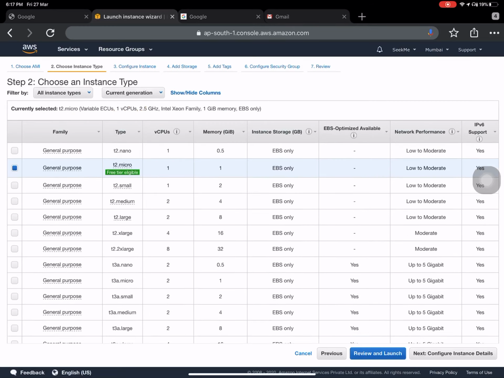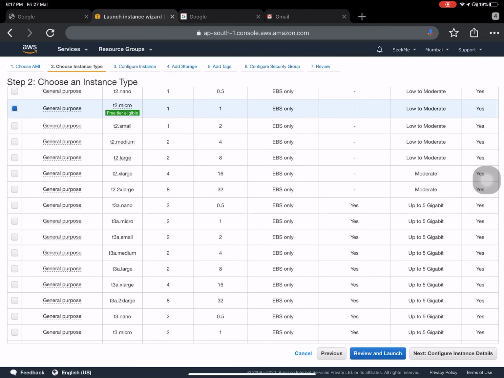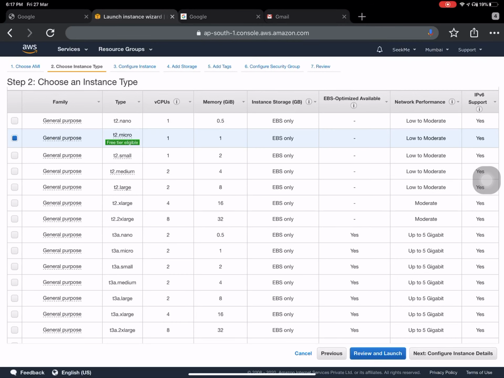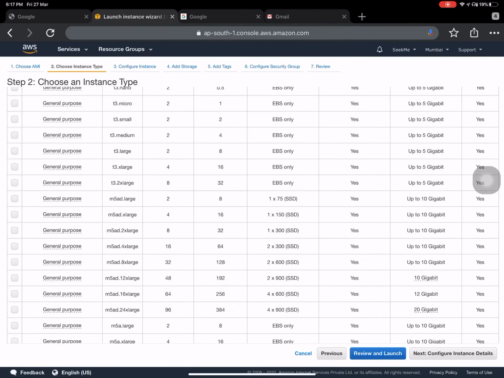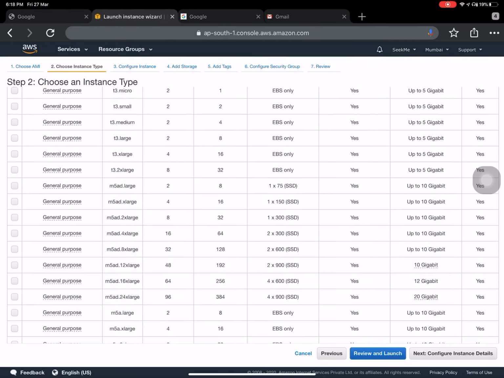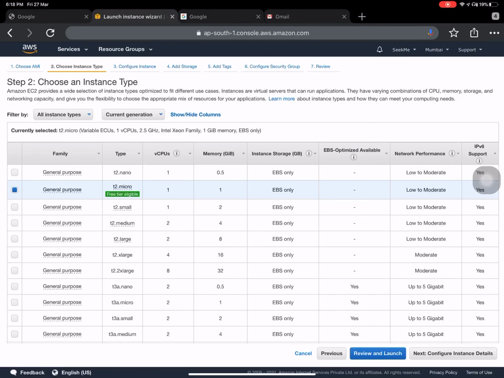Like you have multiple combinations. You can go with two virtual processors and 8 GB RAM or 16 GB RAM with four virtual processors. So it depends, each thing has a particular pricing. For this example, I'll go with a free tier.